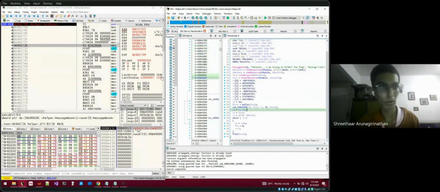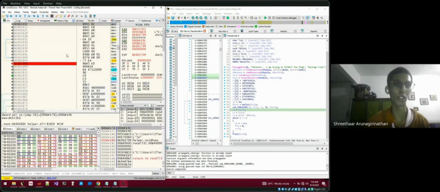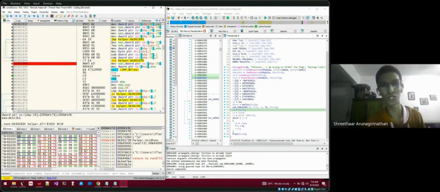We can press Control G in the x32 debugger and enter the address, 6E6617. The addresses don't match, so let me try again. Okay, sorry. It's a bit difficult to calculate; you should use a calculator.